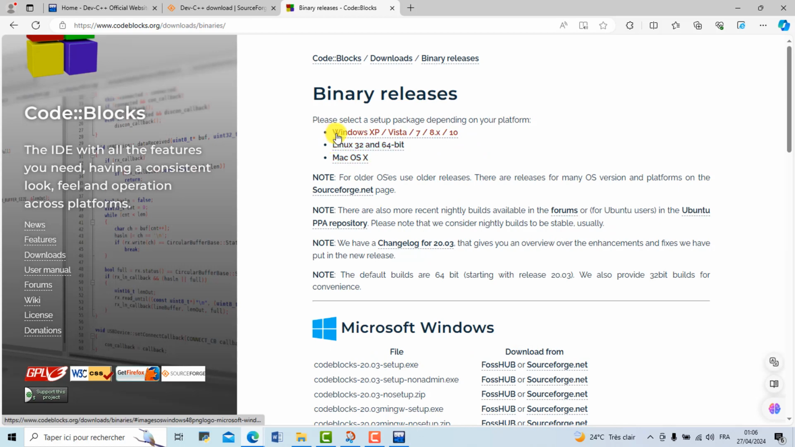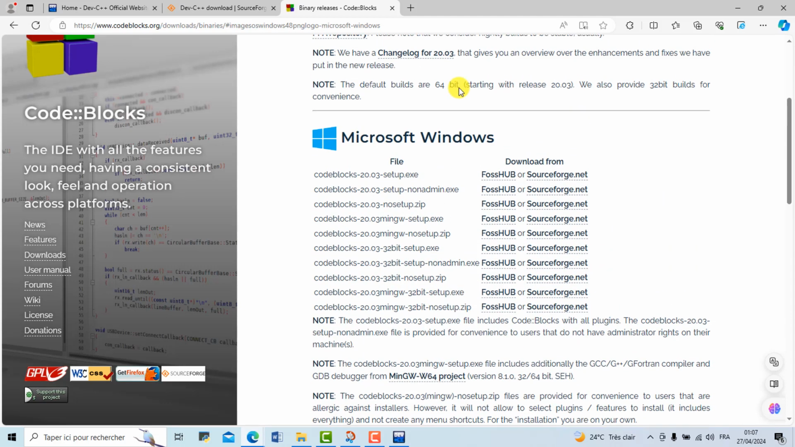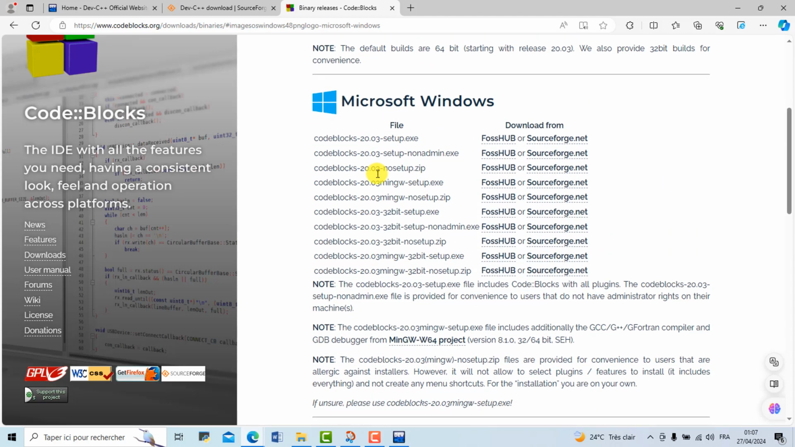Now here you are seeing Windows XP, Vista, 7, 8, 10. In fact, these are the different versions of Windows. I'm using Windows 10, so I can click here. On this page, these are the different setups of Code::Blocks. You are going to choose the fourth one. This is the first, second, third, fourth. You are going to choose this one.